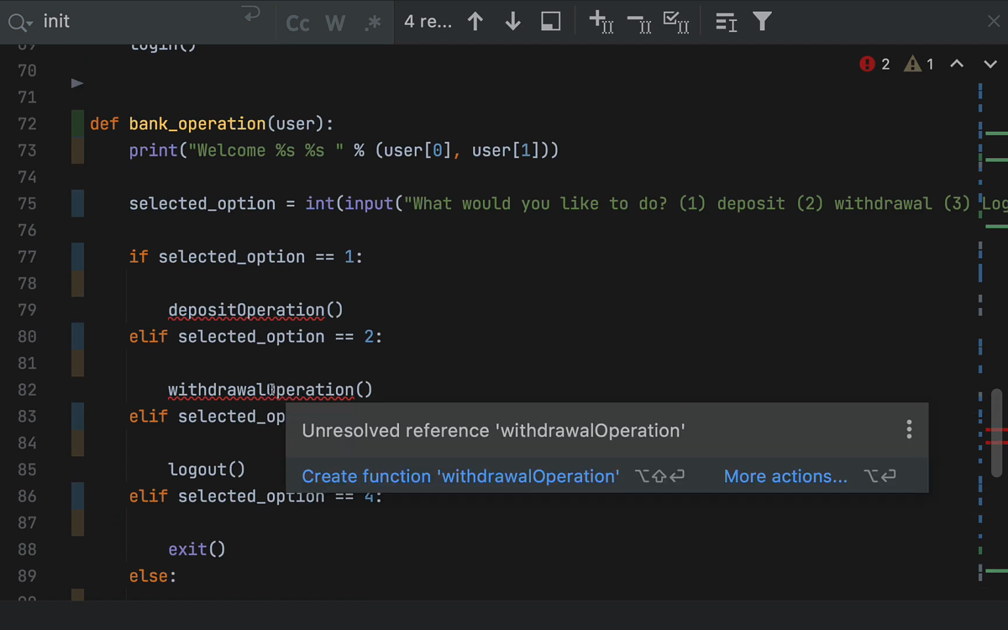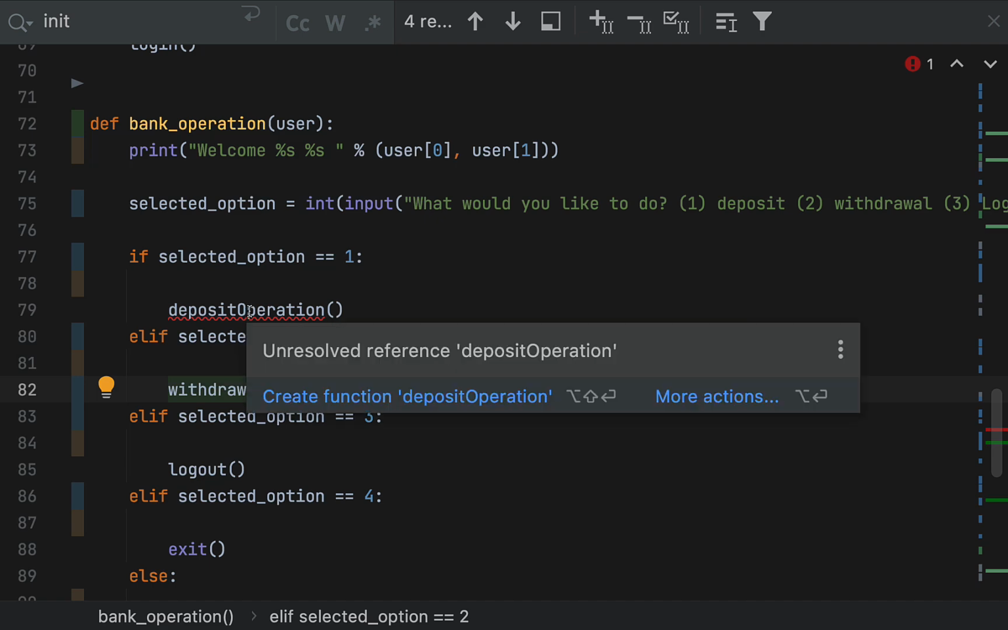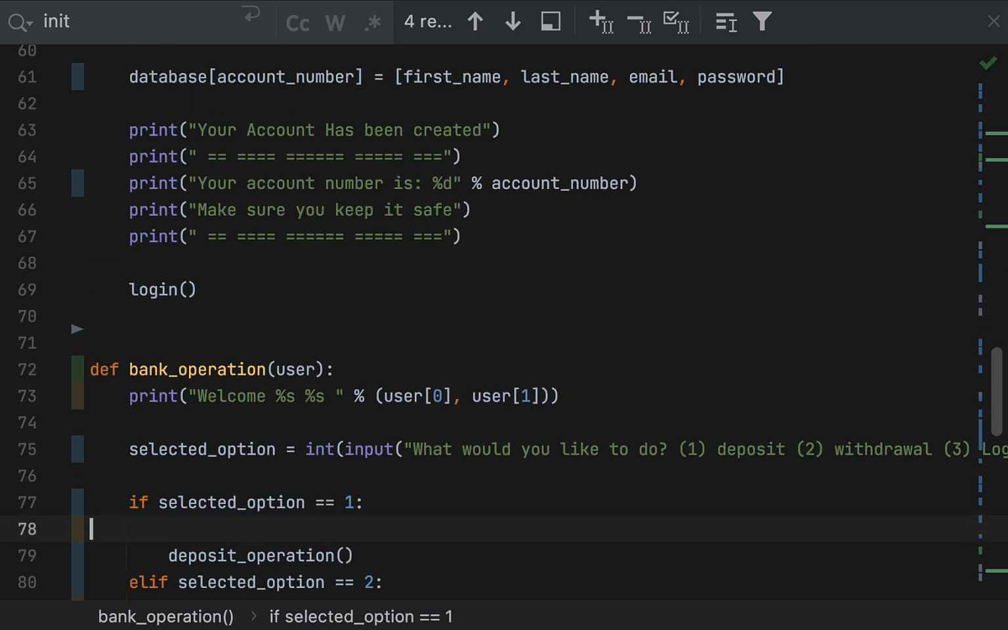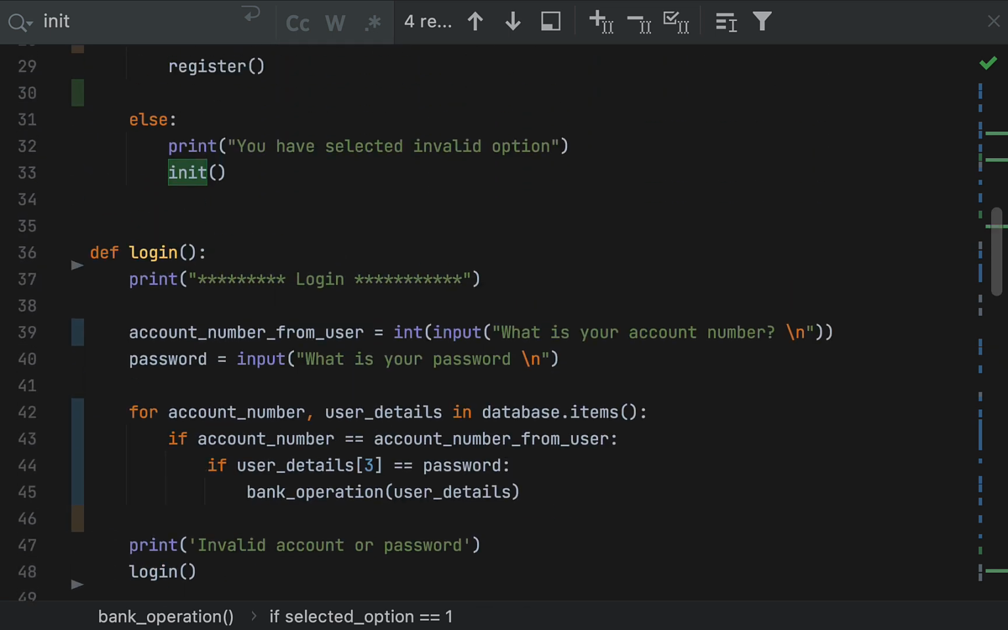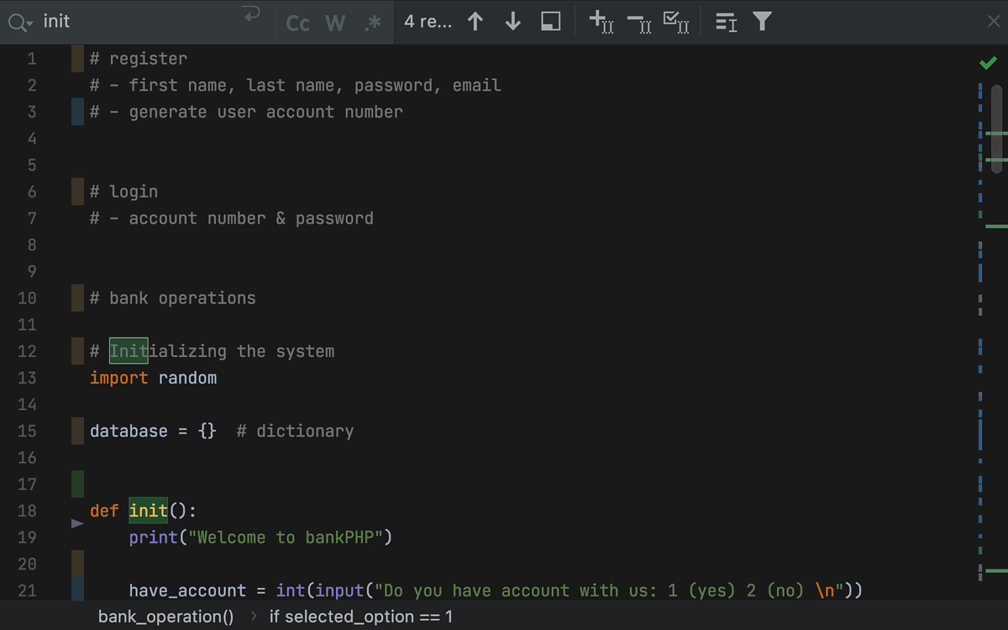Oh, we need to fix this because we fixed it earlier. So we changed the name earlier, so let's just do the same here, and then I'll save that file, and everything should be good now. So that's something PyCharm allows us to do.